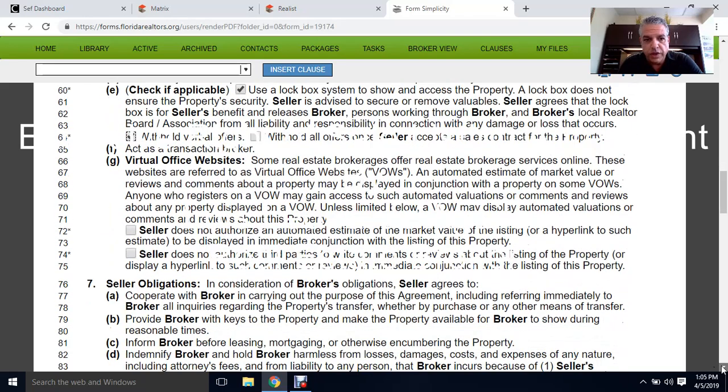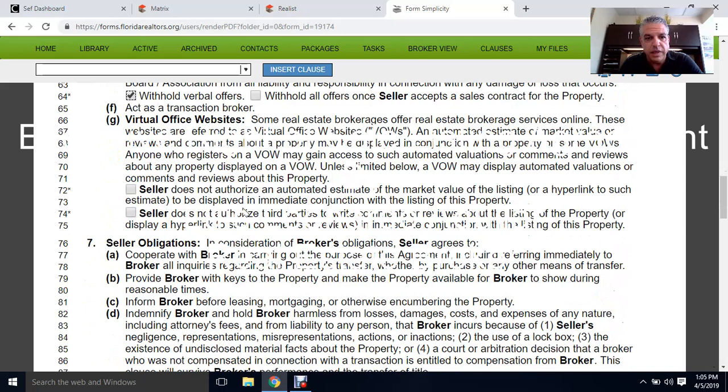The next checkbox here says seller does not authorize an automated estimate of the market value of the listing. I always check this here because I don't want people doing automated market values of the property. Also, I check this here: seller does not authorize third parties to write comments or reviews about the listing. I don't like people writing negative comments about the property on the internet. So I also check that there.